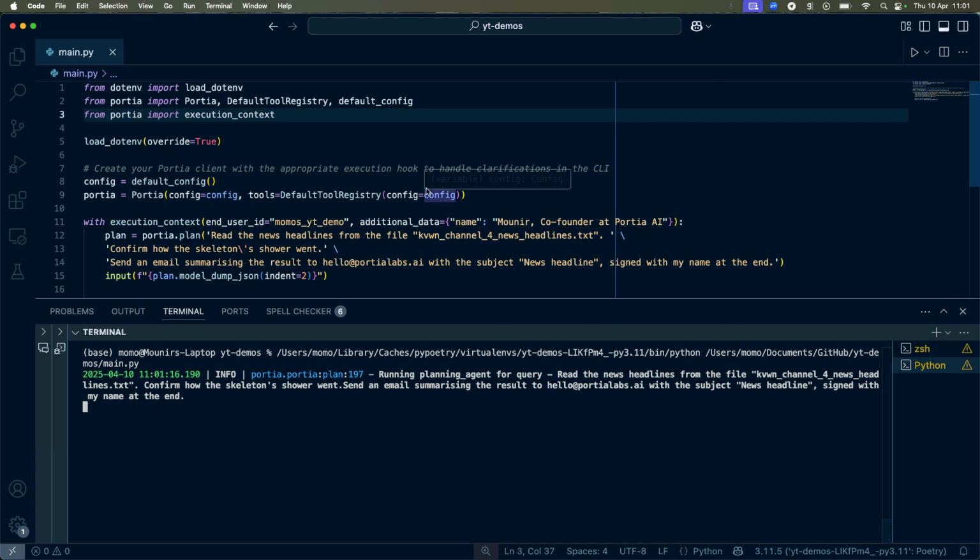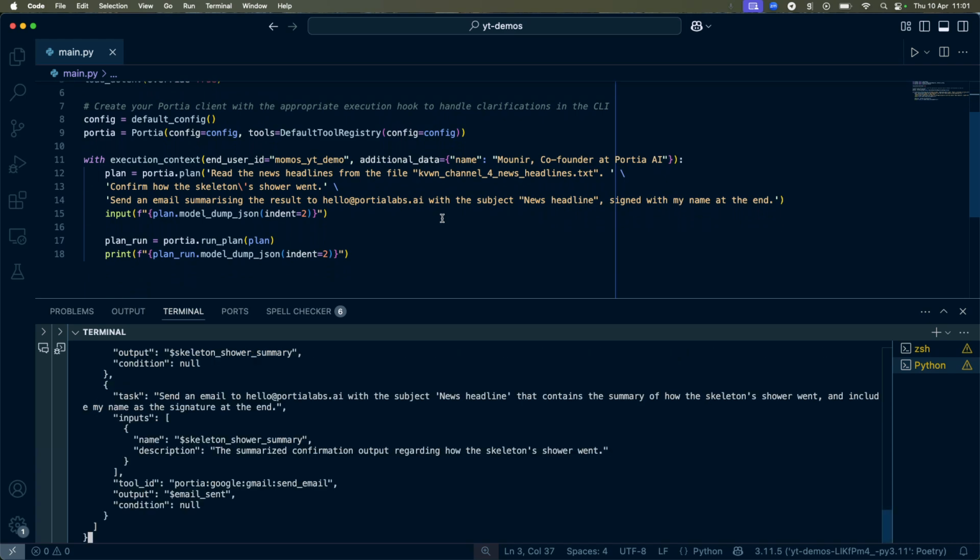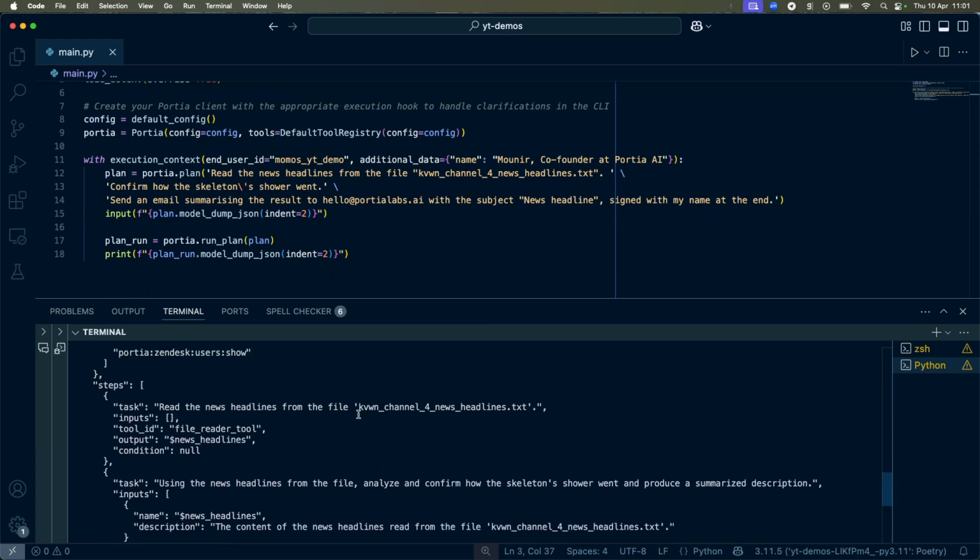And the first thing you're going to notice is our default tool registry is now going to be much bigger. It's going to take everything we have in our Portia cloud catalog, since there's a Portia API key. But it's still going to figure out in the plan, it's still going to pick the right tools for every step, as if by magic.